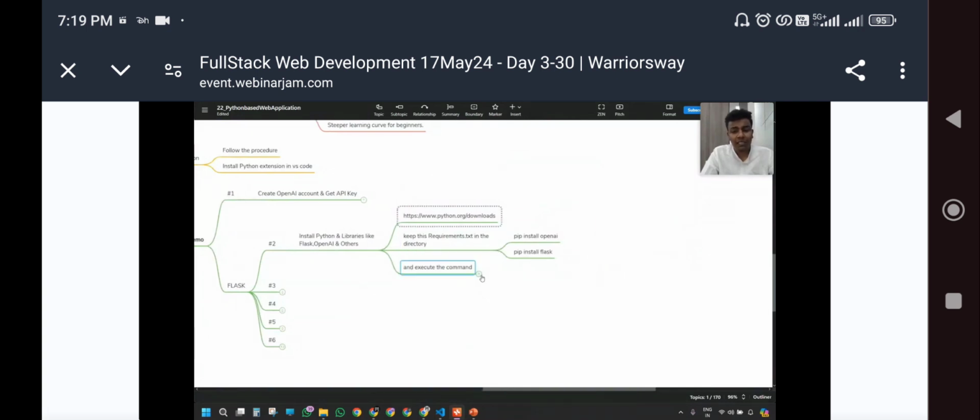Actually, there are two ways to install these libraries, guys. As I've already told you, in this application we are going to use the OpenAI API, I mean the ChatGPT API. So that's what we are going to use. That's why we need to install the OpenAI library, and the Flask library also we need to install.